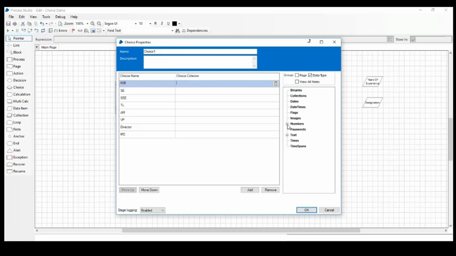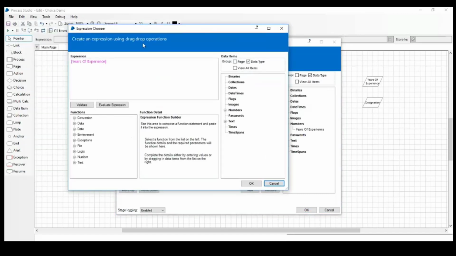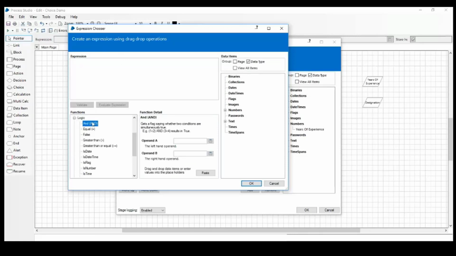So my years of experience, I have created years of experience. You can use your expression builder. This time I will show you using expression builder. I'll go to expression builder now. Let me just remove it for now. Basically what I want to use is, if my years of experience is 0 to 1, then it should follow this criteria, right? So my years of experience is greater than or equal to 0 and years of experience is less than 1. So I'm saying and. That is the logic, right?